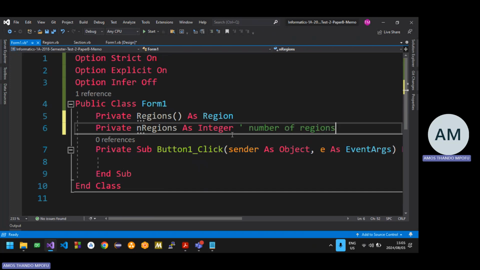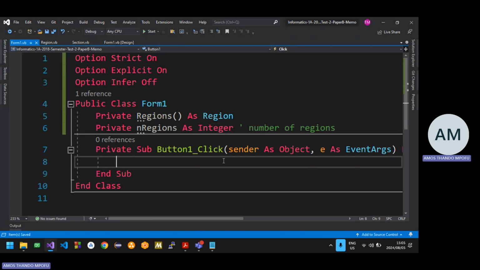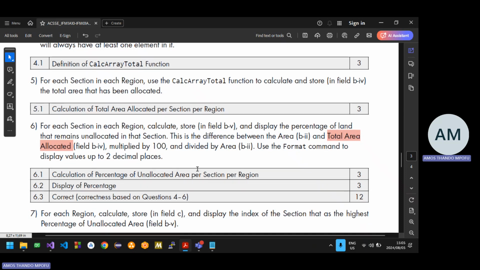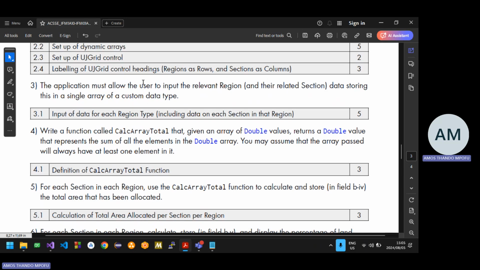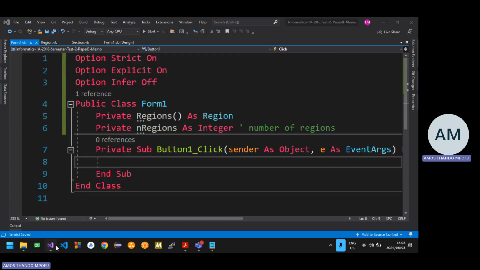So we just want to implement everything inside one button, but you should use UI grid. Let's see. We need to get the information, that's the first thing. So allow the user to enter the input for the relevant region. But before we do that, we first need to get the number of regions from the user.